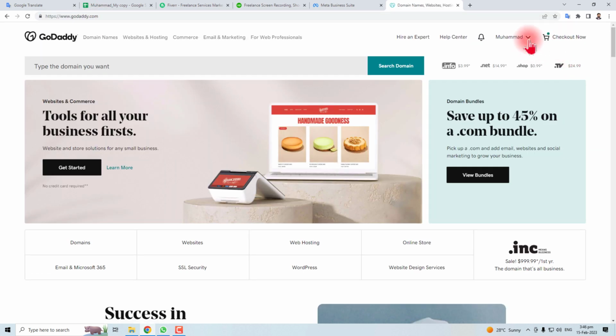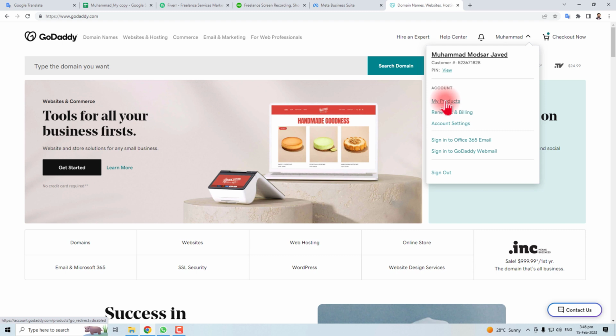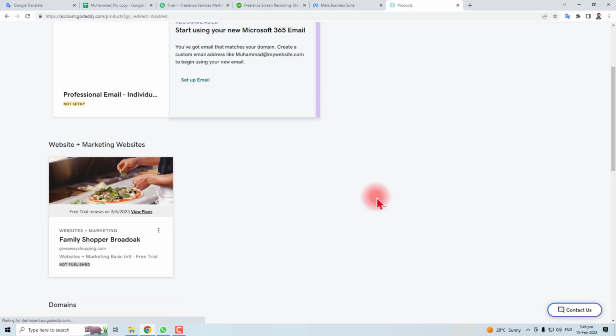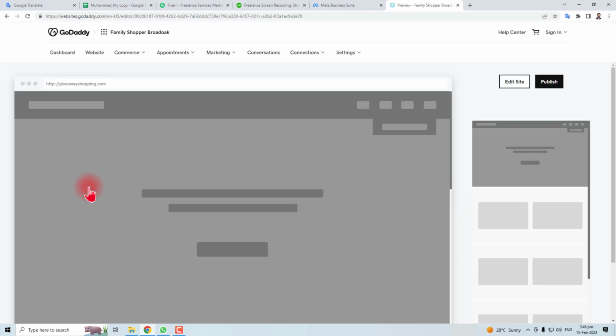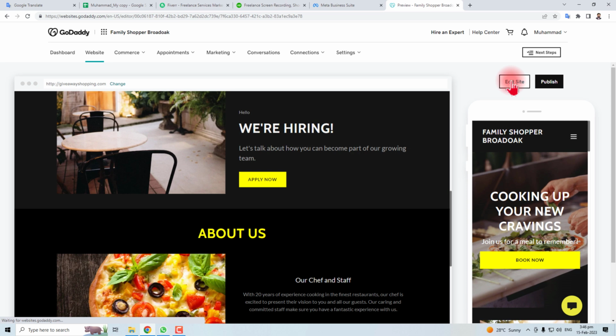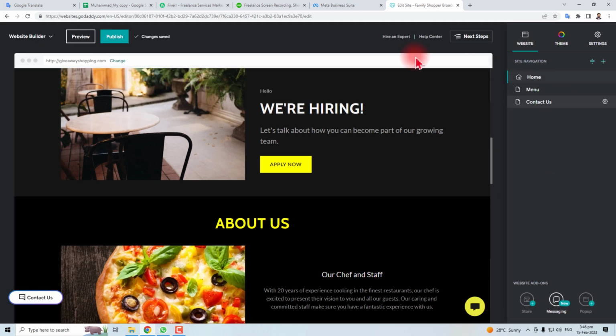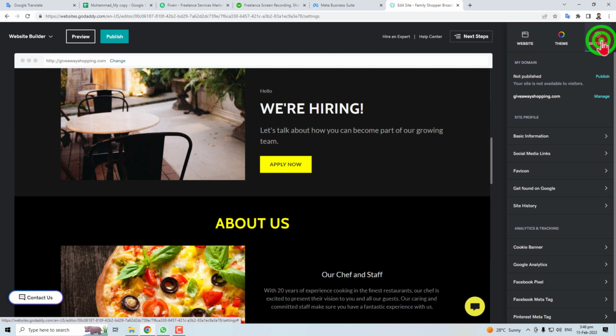You have to sign in. I am already signed in. Let me open my products, and here is my GoDaddy website. Let me open it, and then you have to edit the site. Here we go. Now you have to click this setting icon and you will find a list here.